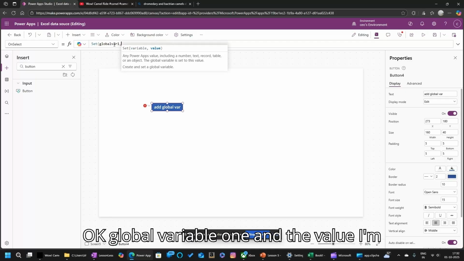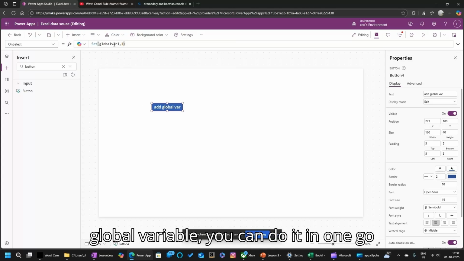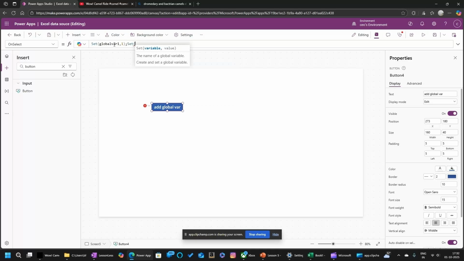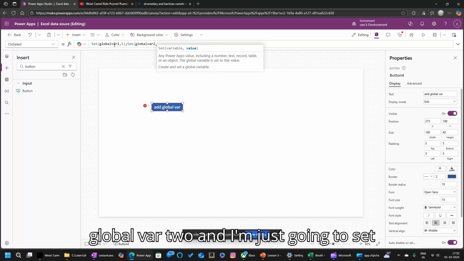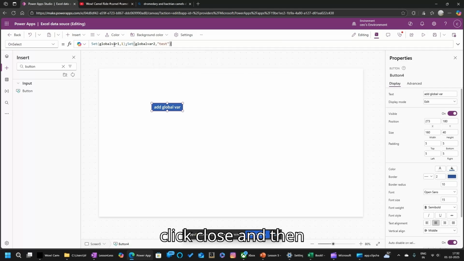Okay, global variable one, and the value I'm going to use is one, right? And if you want to set multiple global variables, you can do it in one go as well. I can put the semicolon. I'm just going to set another variable as well. Set global var2, and I'm just going to set it as test. Okay, and I'm just going to click close.